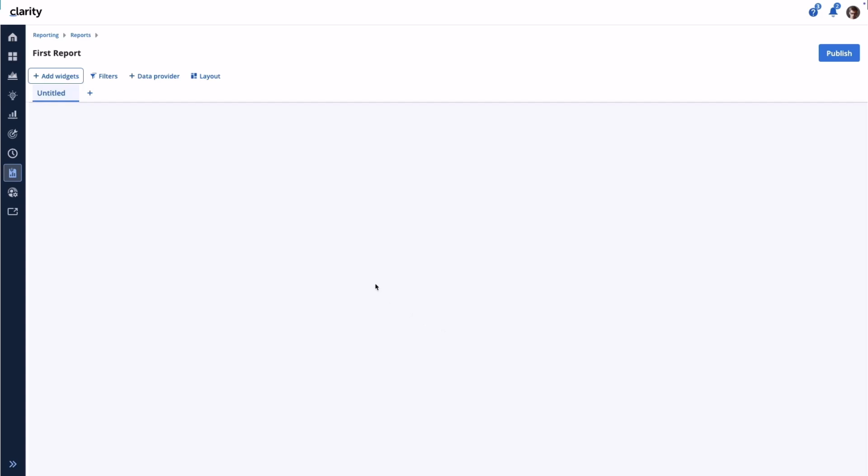Here it lands you in the main screen for the report designer. Up top is the report toolbar, which applies to everything inside the reports.